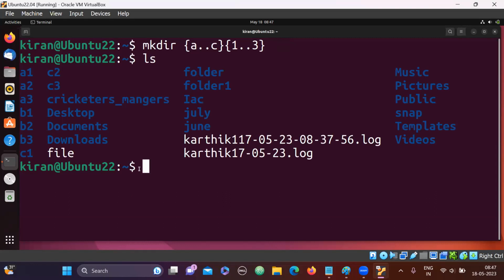Now, there is a next question. To create a directory named Java classes, is the following command valid? mkdir Java classes. I want to create a directory named Java classes. Is this command valid or not? No, it will not be valid. It will create two directories, one named Java and another named classes. So we have to use underscore. Yes, perfect. Java underscore classes. Yes, perfect. That is the one.